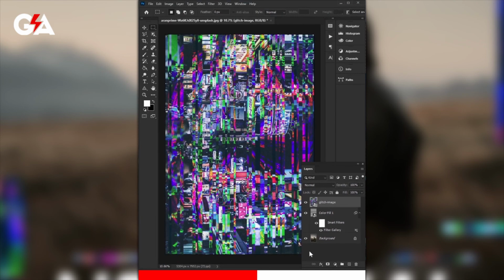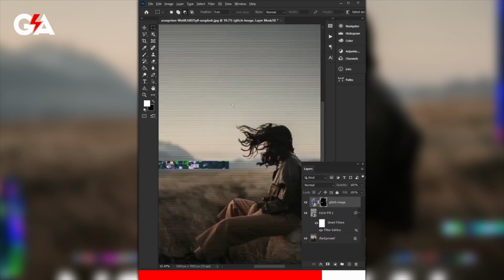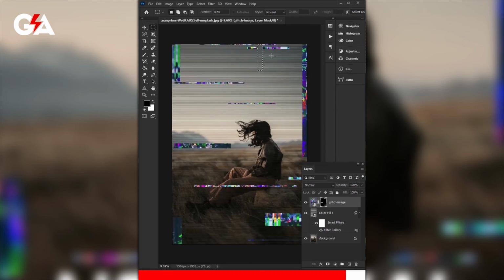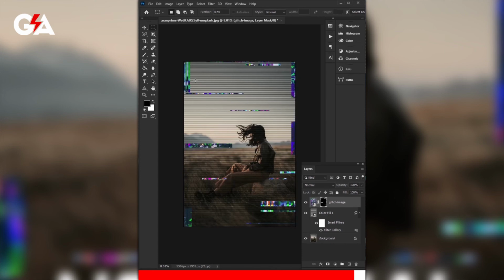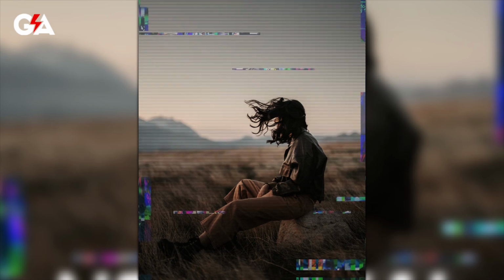Hit enter, and now make negative mask by holding Alt or Option. Select the rectangular marquee tool. Make sure your foreground color is white and select some portion of it. Hold Alt or Option and press backspace to fill up with the white. Press Ctrl or Command D to deselect and do the same thing. So that's it. So this is the before and this is the after.